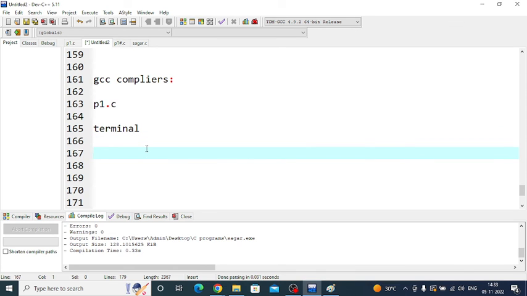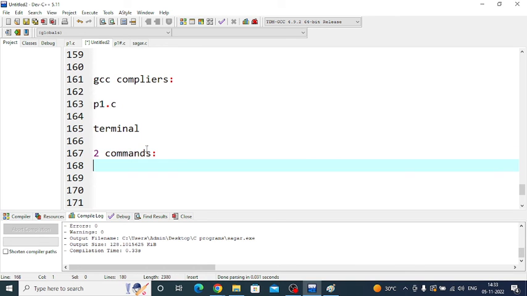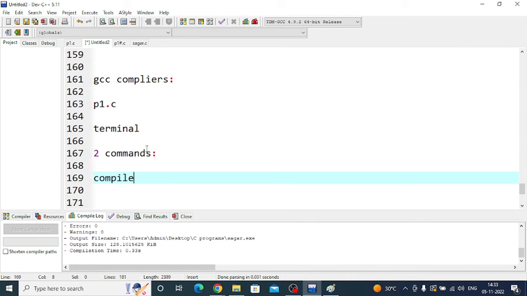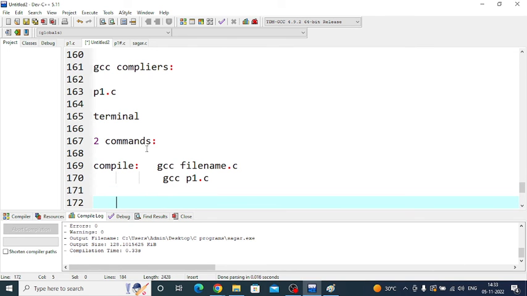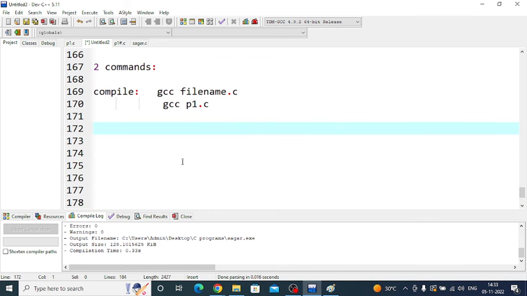So in the terminal we have to put two commands to execute. Commands means instructions. The first command is for compilation, to compile your program. Your compiler name is gcc filename.c. Here the file name is suppose p1, so the example is gcc p1.c. If it does not contain any error, if it is an error-free program, for execution we have to use which command?